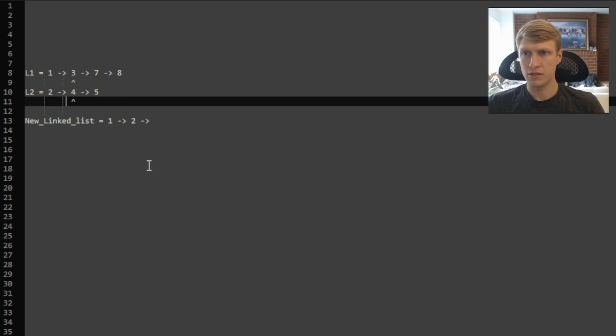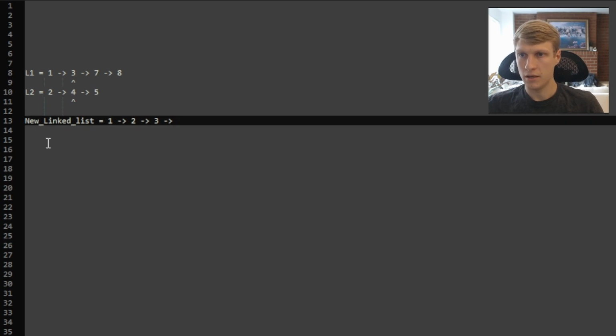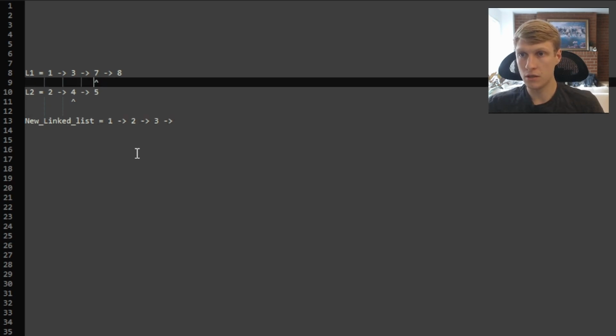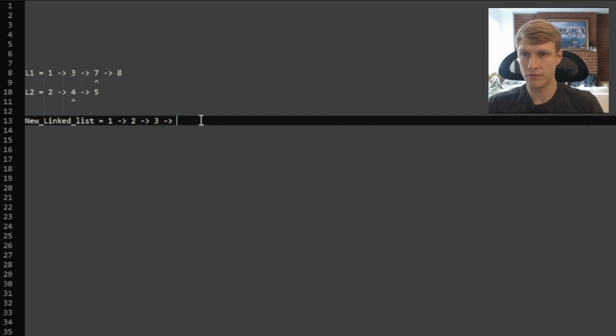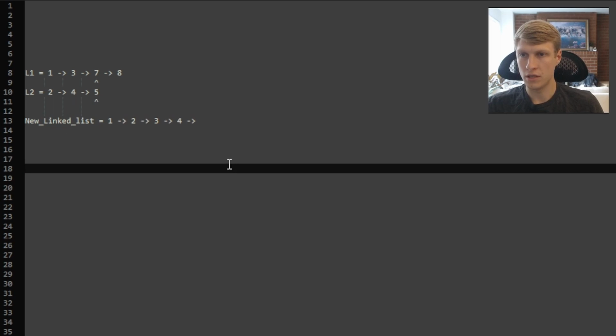So now linked list 1 value is 3, and linked list 2 value is 4. Since 3 is smaller, we'll add it to our new linked list, and we'll move on to our next node in linked list 1. Now we have 7 for linked list 1 and 4 for linked list 2, so we will add 4 to our new linked list, and we'll move to the next node in linked list 2. Now we have 7 and 5. 5 is less than 7, so we'll add it to our new linked list.